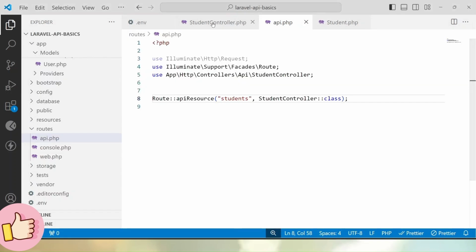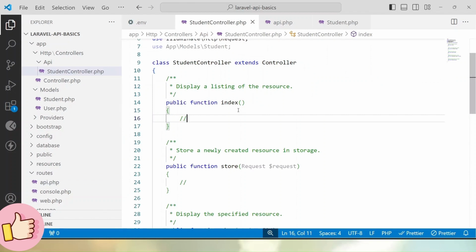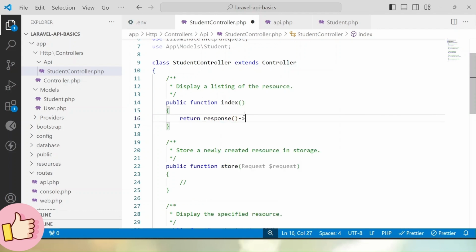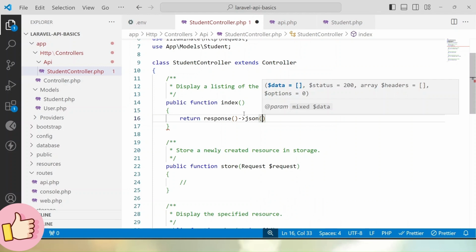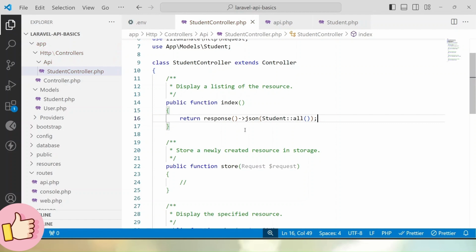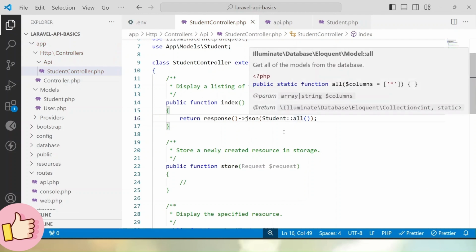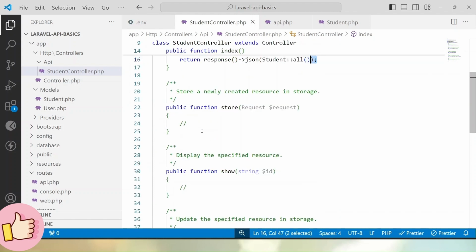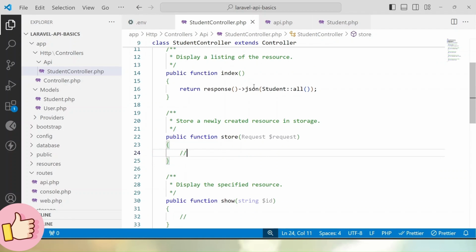Back to the project editor, I will go into this StudentController. For the index method, I want to list all the students we have inside the students table. So here it will be return response()->json, and inside this simply the Student model, and I want to get all data. Now this is our first API that we have created to list all the students from the students table. Next, if I want to store or create any new data, we have to use the store method. But first let's test this index method.